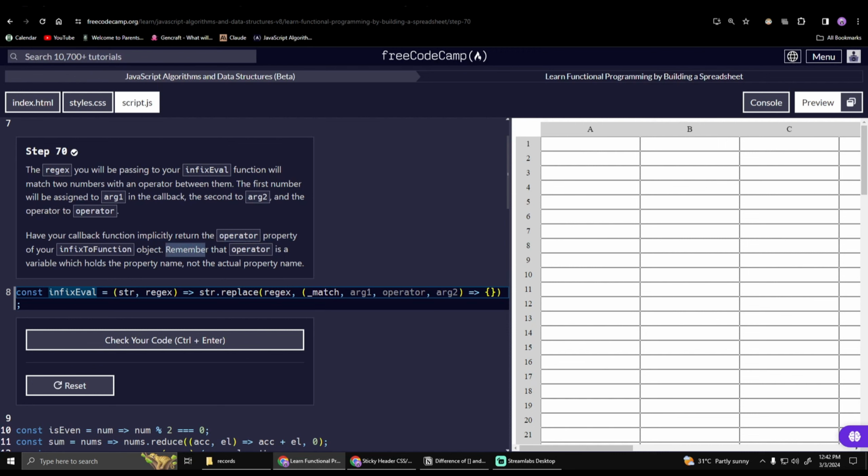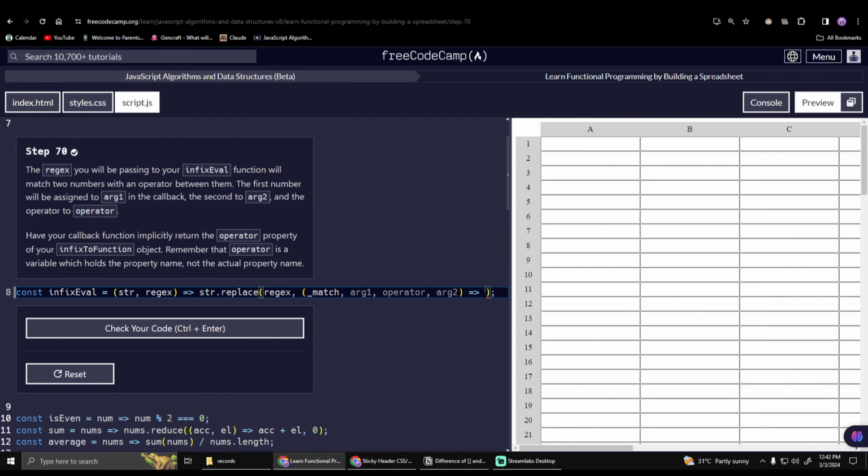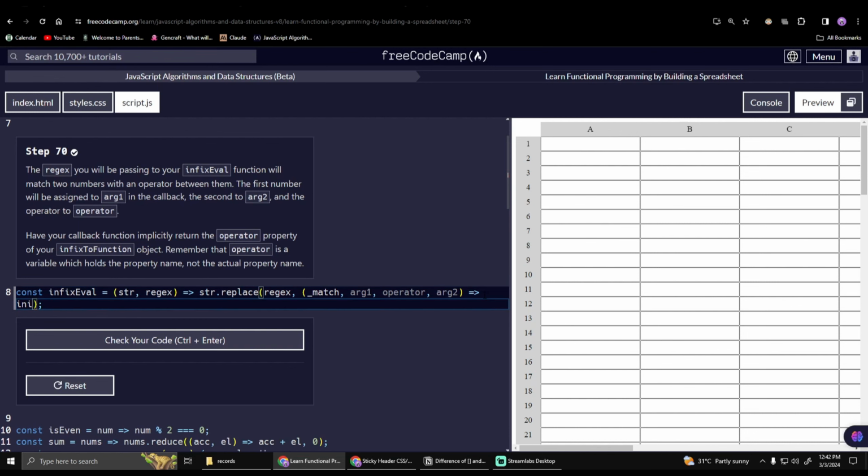Remember that operator is a variable which holds the property name, not the actual property name. So, in our callback function, it says to implicitly return. That means to automatically return the property called operator to our object infixToFunction. So here we write first the object, which would be the infixToFunction. And then we access the property.